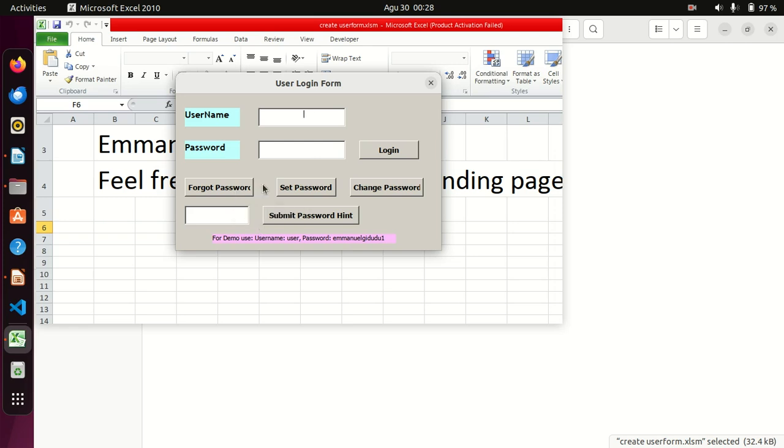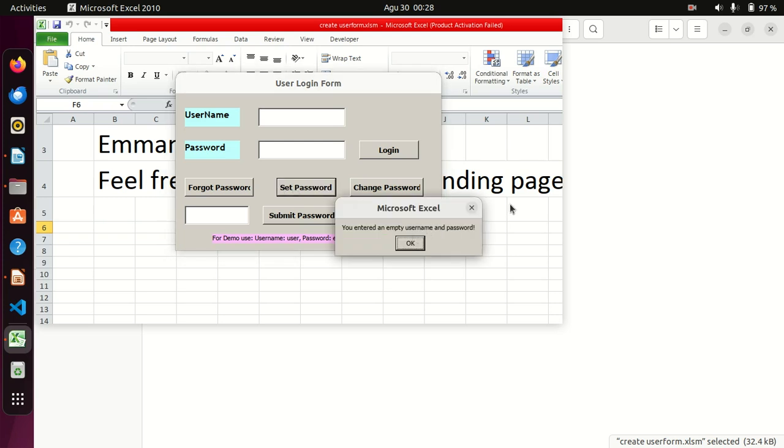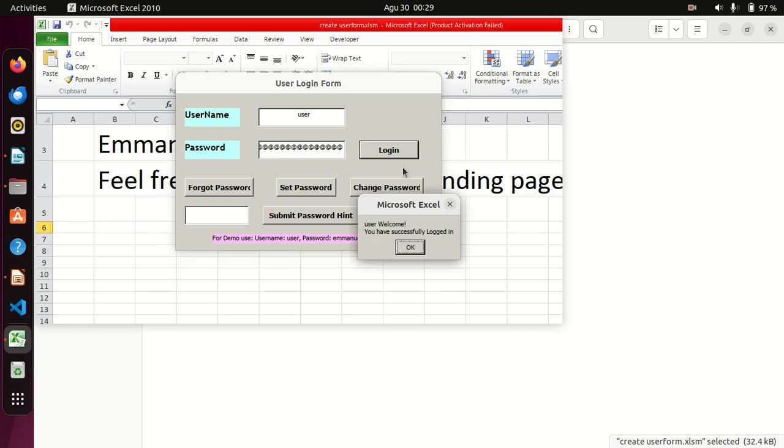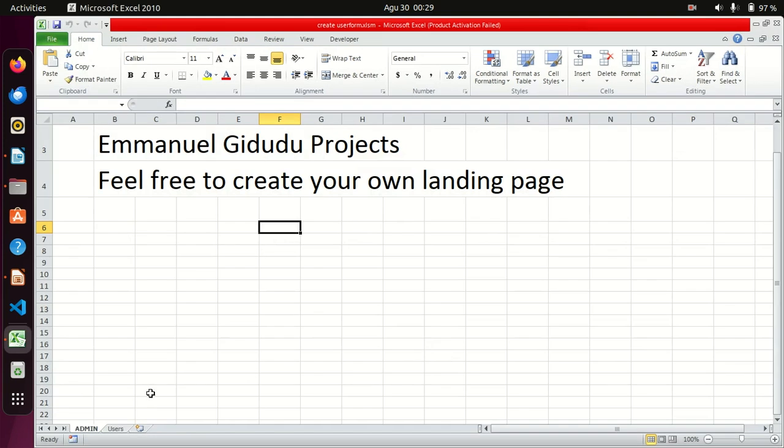Then the forgot password feature, then the set password feature, then the change password, then the submit password hint, then the text box to enter the password hint. The demo credentials I've provided are user and the password is this. I will use these details to try to log in. I click login, and it says, user, you're welcome, you have successfully logged in, and we are in.